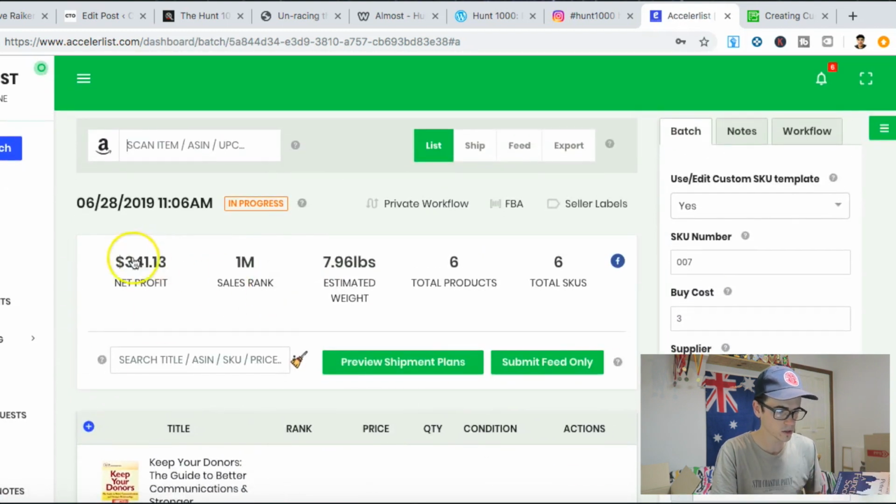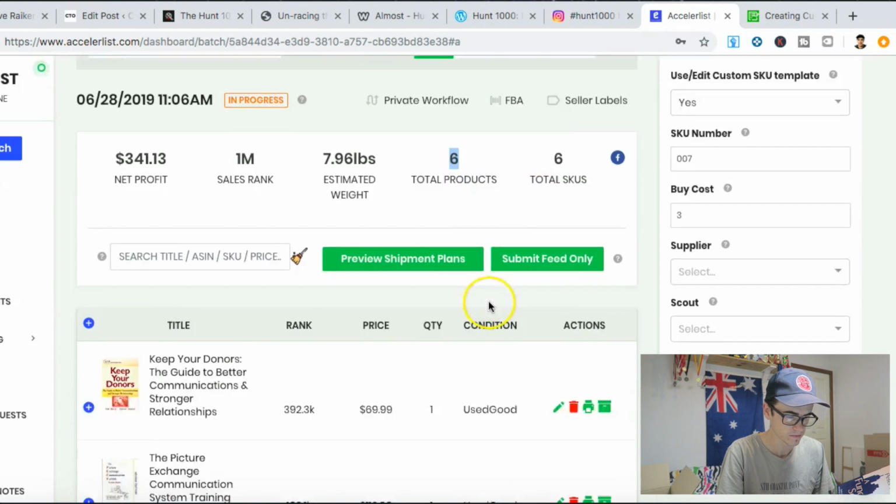Right, so as you guys can see, just quickly, we've got some data here from Accelerlist. We have a net profit margin, then we have an average sales rank, estimated weight, total products, and the SKUs.